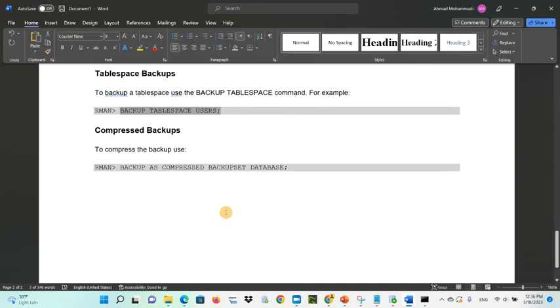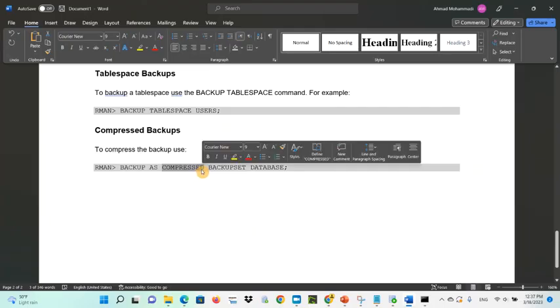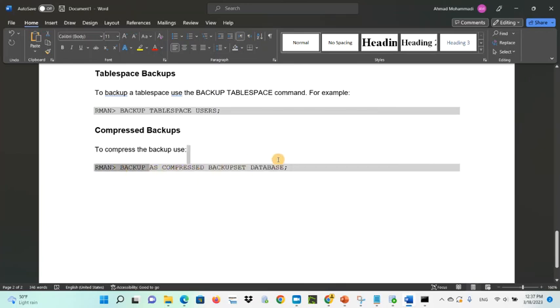Let's say you have a huge database, and when you want to take the backup, you don't want to take it in a big file. You want to compress it so it does not take more space on your server. So you can use compressed backup: backup as compressed backupset database. So you can use compress. What happens? It is going to compress the file in order not to occupy more space on your server.